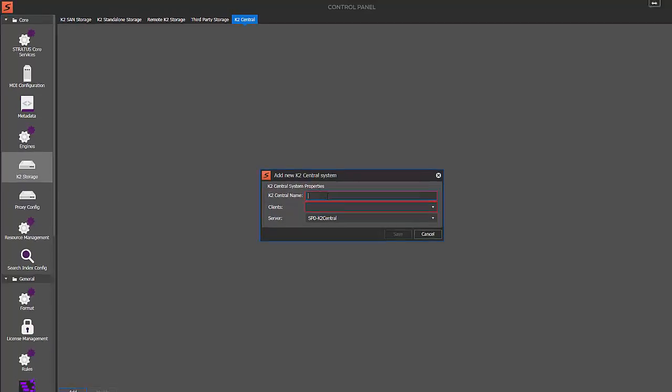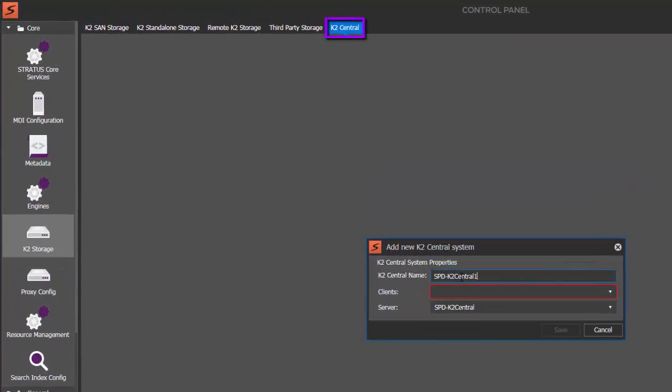In a GV STRATUS system, my K2 Central storage and clients are now managed within the GV STRATUS control panel application, so all my configuration is kept within the same user-friendly tool.